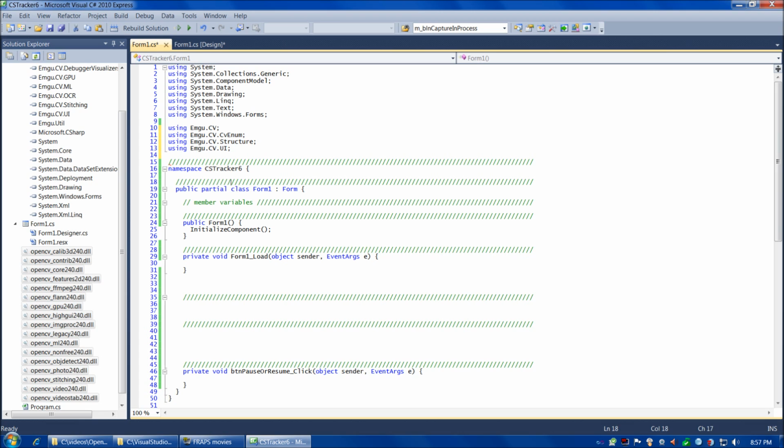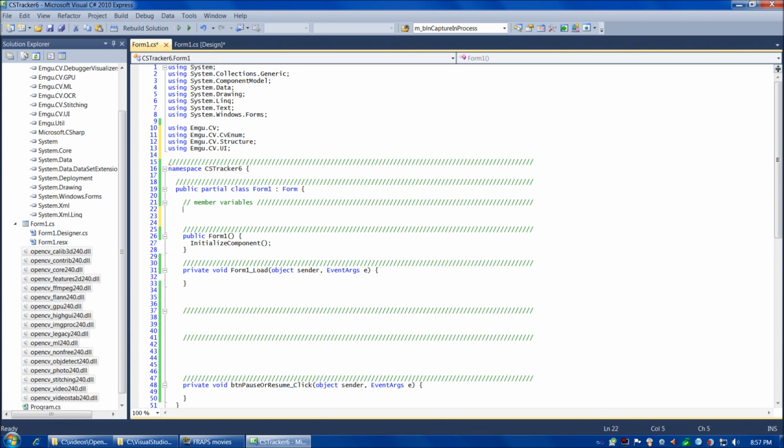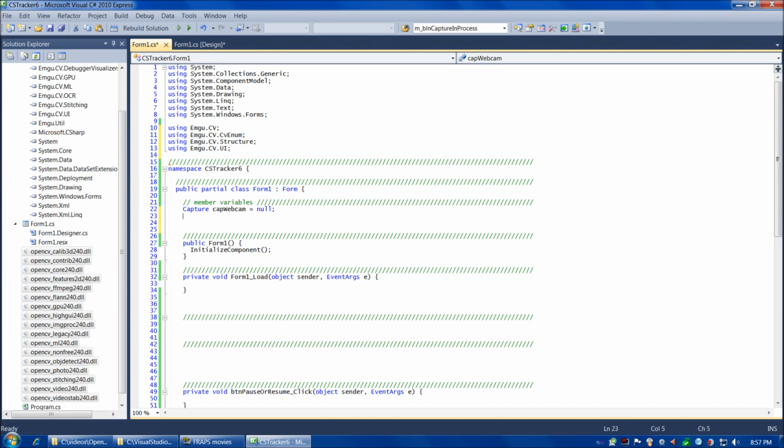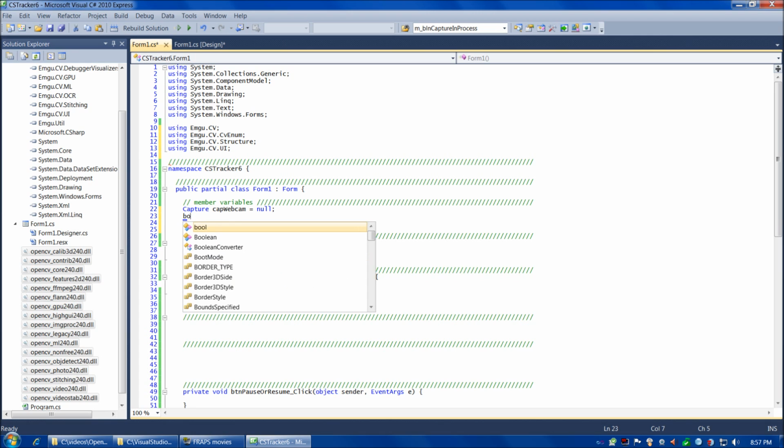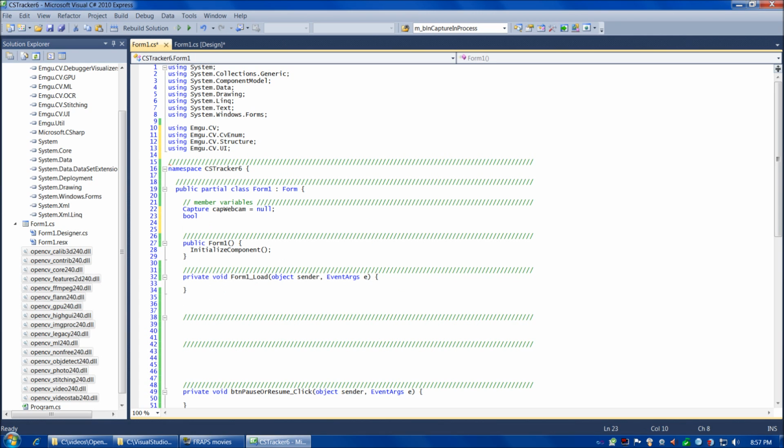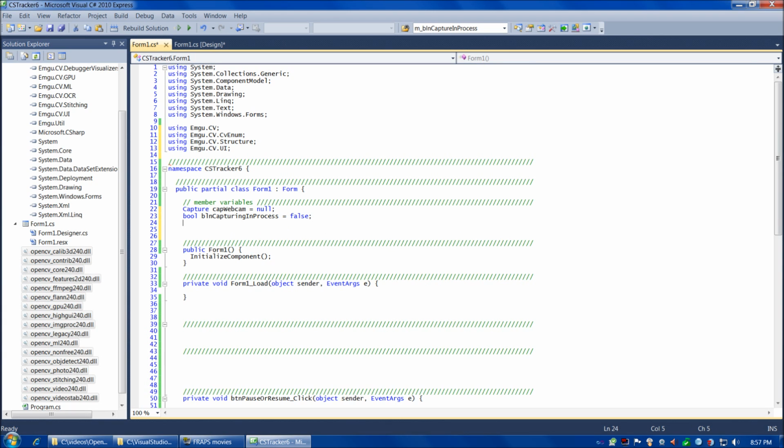Now we're going to add some member variables, and again these are going to be very, very similar to the previous programs. Capture object, and we'll initialize that to null. And we're going to have a Boolean variable. This is going to be a little different than the previous programs. We're going to call this capturing in process. We'll initialize that to false. And that might not be especially clear at the moment, but we'll get to that shortly.